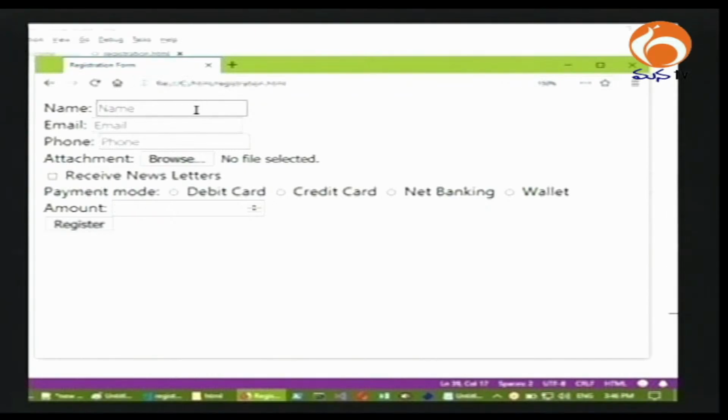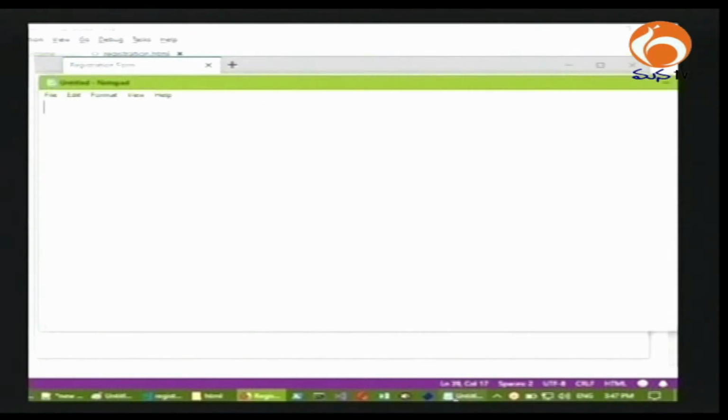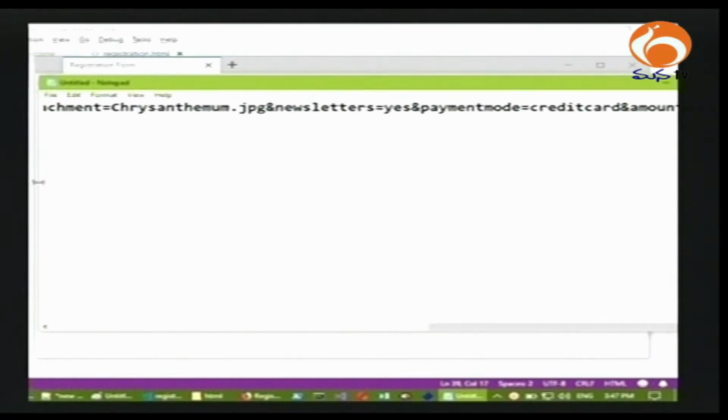I will show practically. Suppose my name is Scott, email scott@gmail.com, phone number something. And selecting some picture. Also selecting the receive newsletters and credit card, some amount. Now after entering some details, I click on submit button. So it is automatically sending the data to server. For your readability purpose, I am just copying this and pasting somewhere in the notepad.